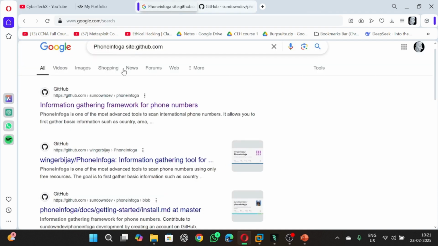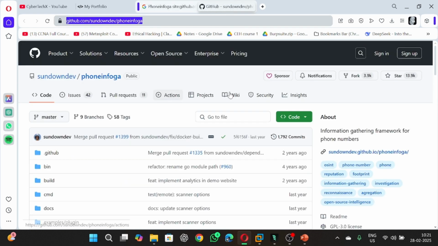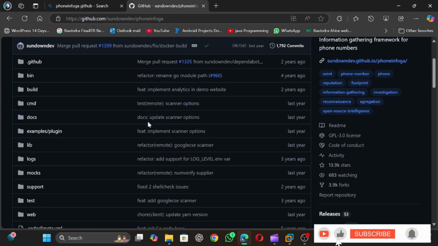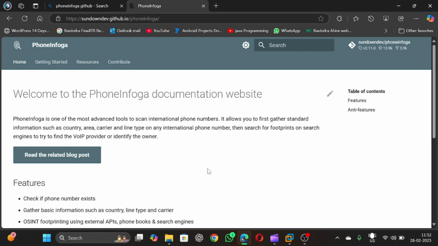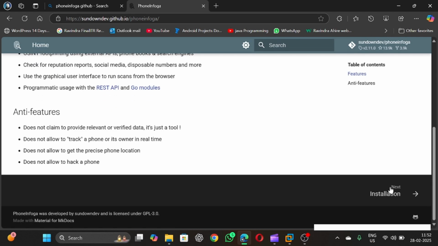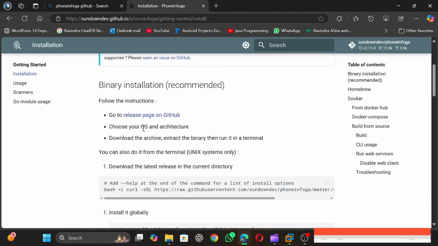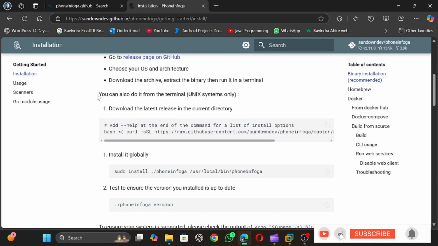Come to the browser and simply type PhoneInfoga, and this site is github.com, right? Click on the first link. You will be taken right to this web page. Here we have to simply scroll down and click on documentation. Click here and go to the installation page. Here, based on the different operating systems, different installation setups are available. Here we have to follow this.